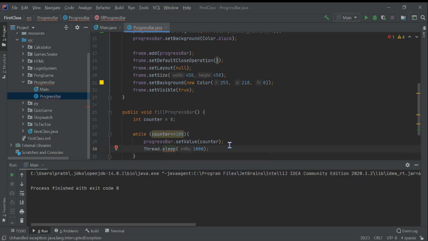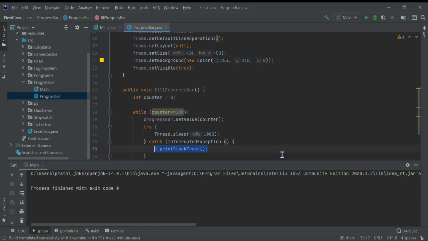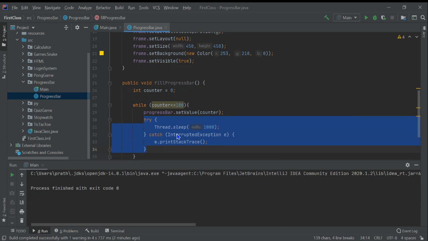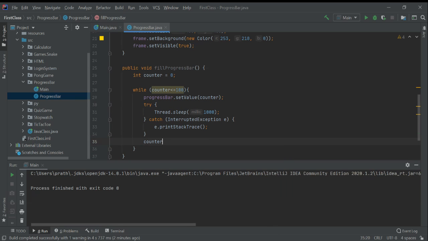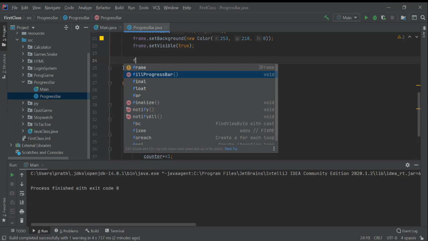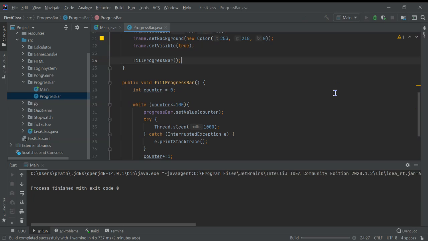And Thread.sleep throws an exception, so we're going to surround this with try/catch. My editor, again, one nice thing, I just have to Alt+Enter and click try/catch. If your editor doesn't do that, you just have to type all this in. And then you go counter plus equals 1. So that's short for counter equals counter plus 1. And then we're going to call the fillProgressBar method. And let's try this bad boy out.